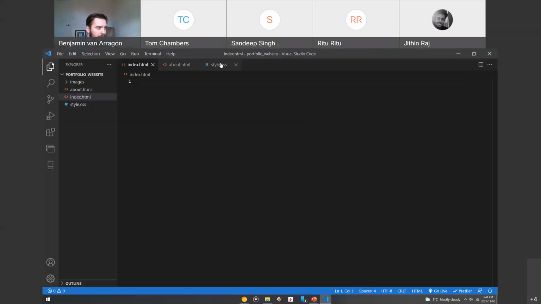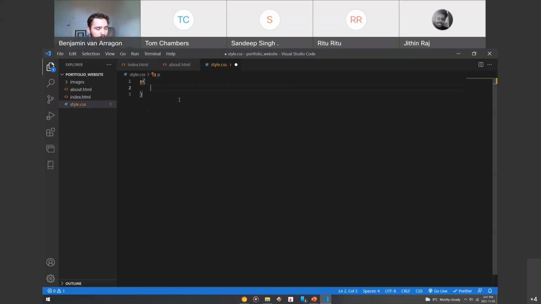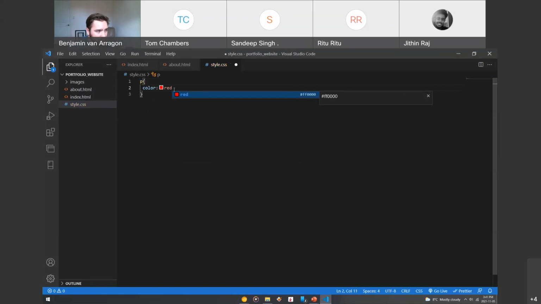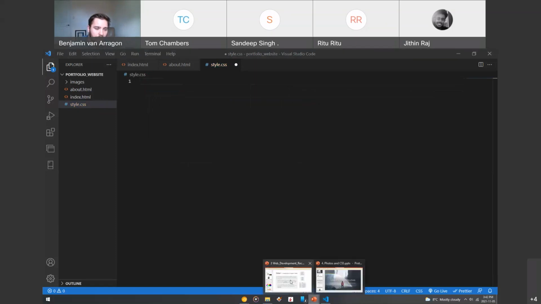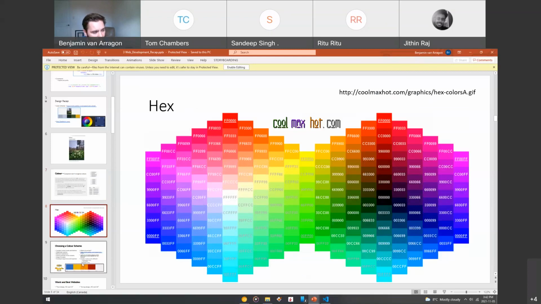So if I go in here and I go into my style.css and I wanted to affect all paragraphs, and I type color red, we can see red here is a keyword. And if I hover over it, we can see there's the hexadecimal value for red, FF0000. Now I'm just going to delete that for now because I haven't really covered what CSS is or how it works yet. But just remember, that's how colors work. And here's all the hexadecimal values of colors.